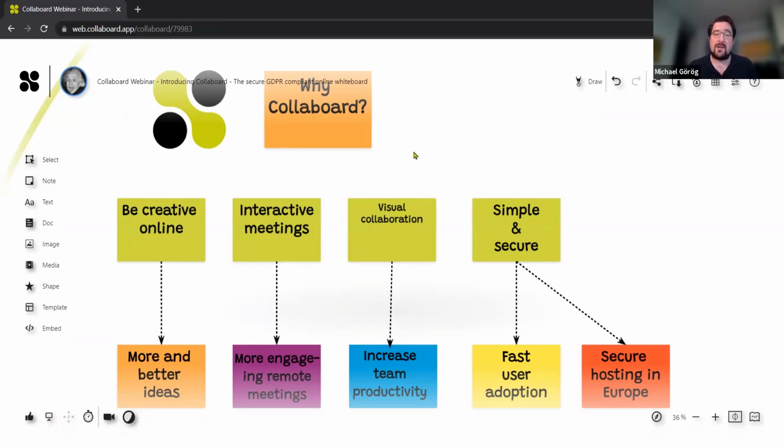One big advantage is the visual collaboration. As all the people are on the whiteboard itself, they can collaborate visually by adding information and visualizing their thoughts. And this is different than just typing something in a chat. It's another way of transporting information from one end of the world to the other and making it clear what you mean to your team. And with that, we are able to increase the team productivity.